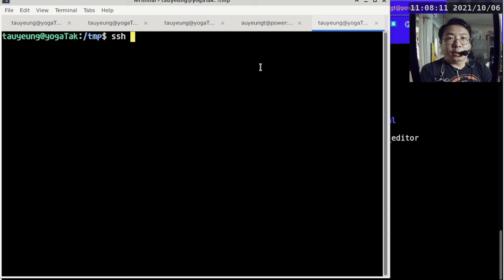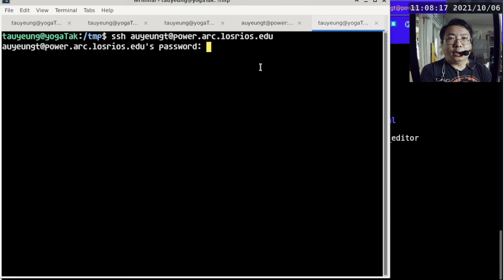So when I try to sign in to my Power account, it would ask me for the password, right? And it would ask me for the password every single time, which also means I can't really use a script to do certain things because it still needs somebody to enter the password interactively. So there's a way to get around this problem, and it's using a public key file.